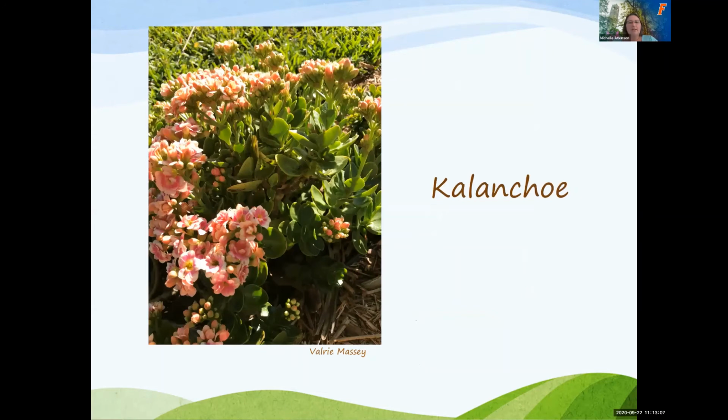Kalanchoe, I'm going to say that this is a good one. However, you do need to be careful because they can break off and end up in places that you might not want them necessarily. Good plant, just caution on that one.